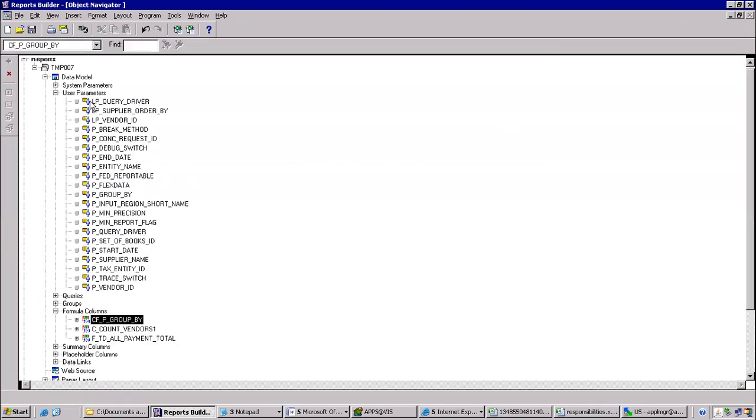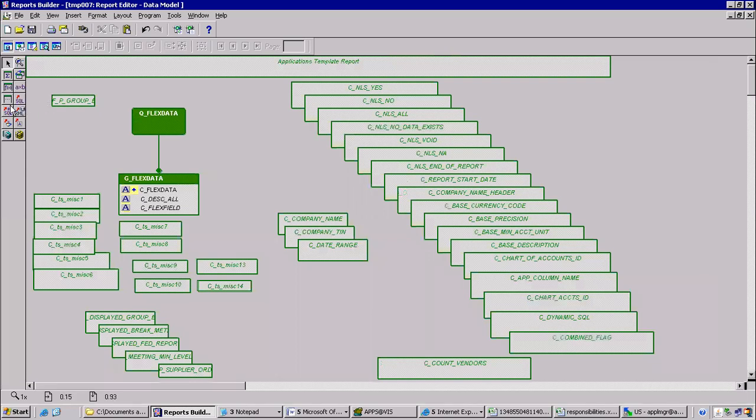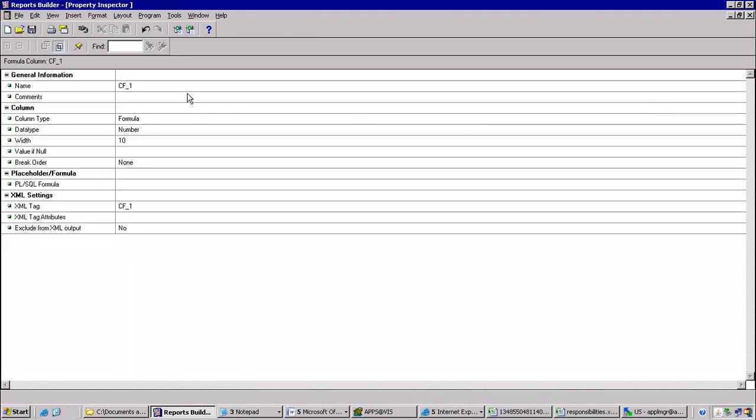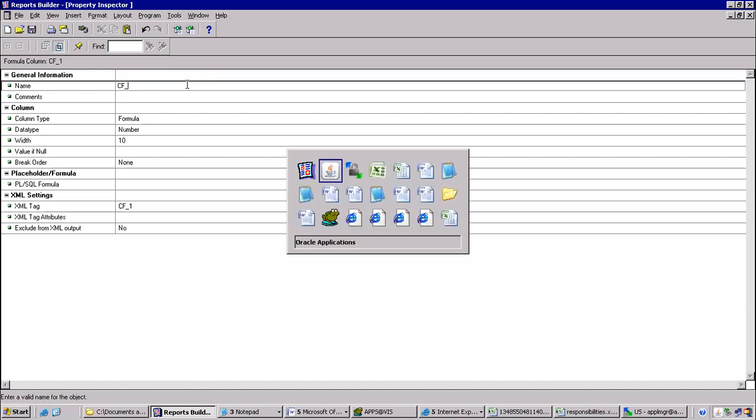In the same way, we need to take one more. There is an fx again, formula column. You can take it anywhere, not only here. I'm taking it here also. Here. What is the second parameter?